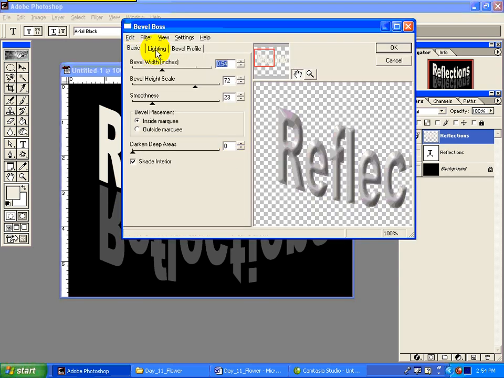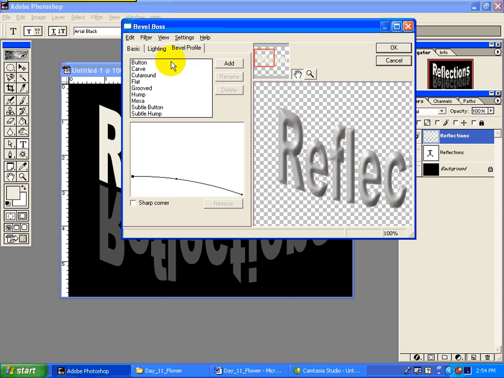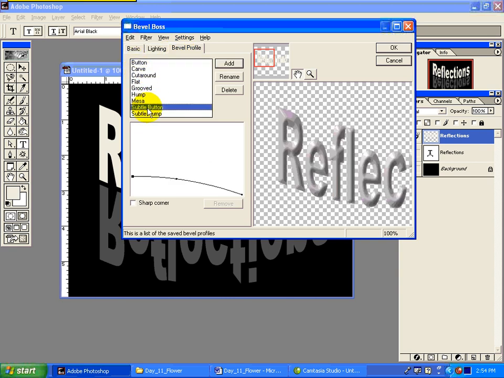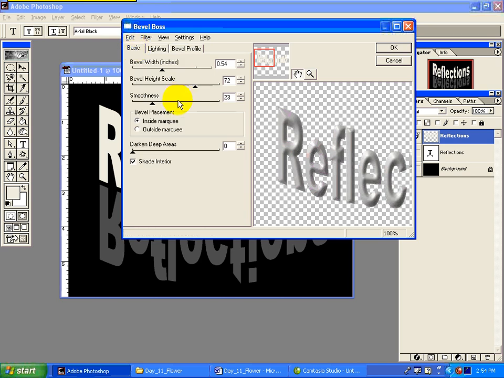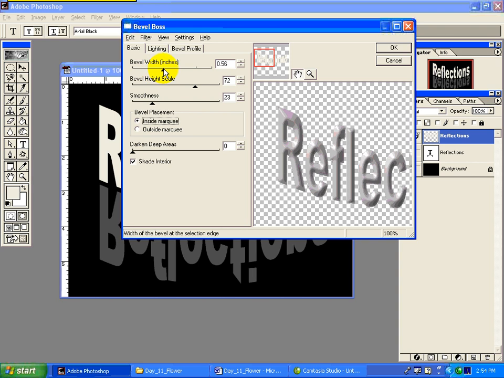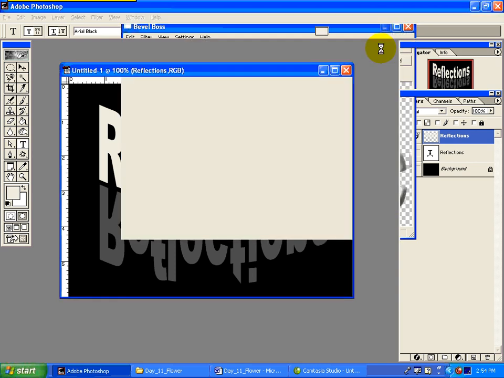Okay. And play around. What kind of lighting do you want? What bevel profile? But they're all different. I'm going to go for Subtle Button, Basic. Inside or outside the marquee, yuck. Bevel width, bevel height, you see the difference? I'm going to go quite big. Smoothness, very smooth or really rough. Okay, when you're happy, alright.